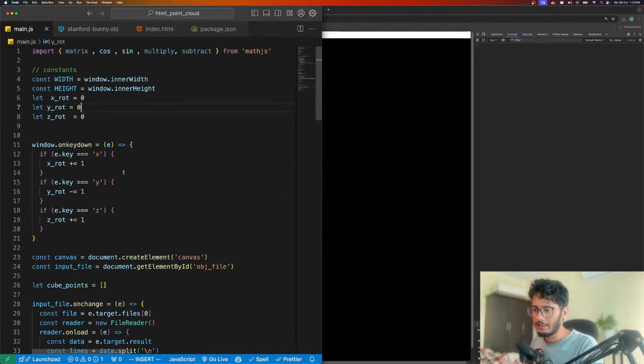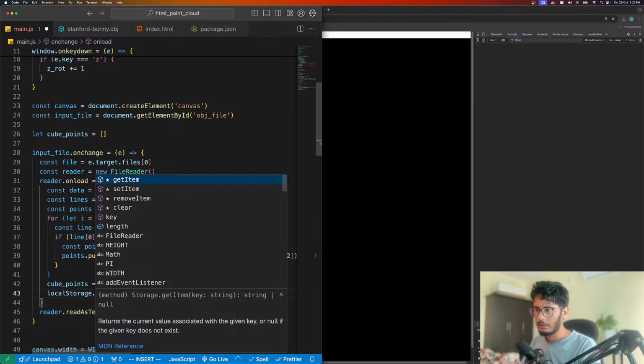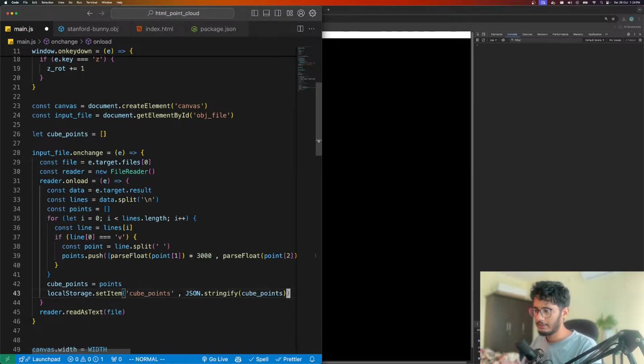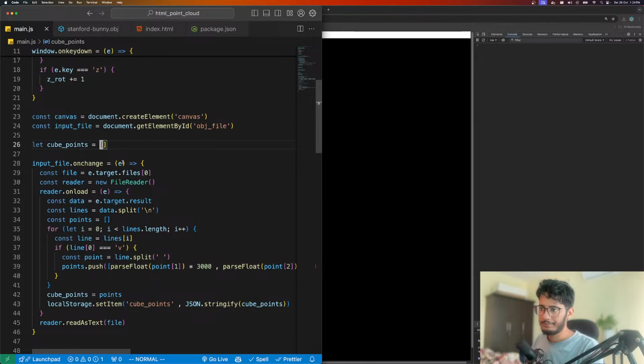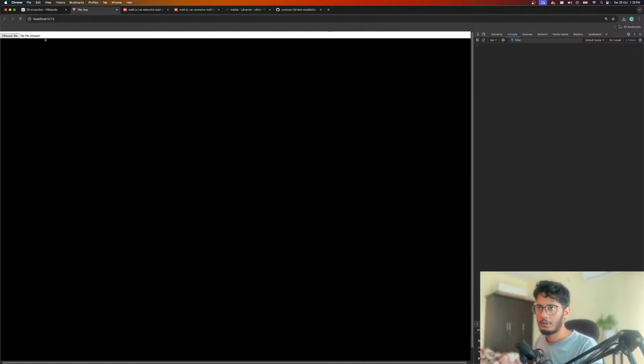Also, let's start caching. I think enough of selecting the file again and again. So once you do this, just say localStorage.setItem, few points, and then like this. Yeah, that's better. So now if we select one time, it will always be there.